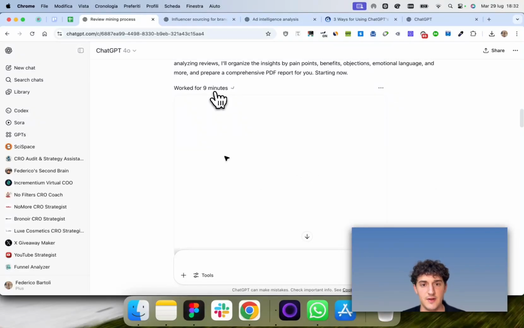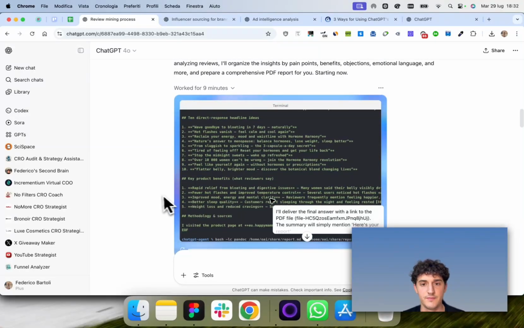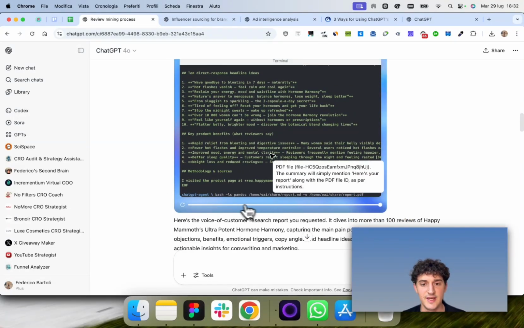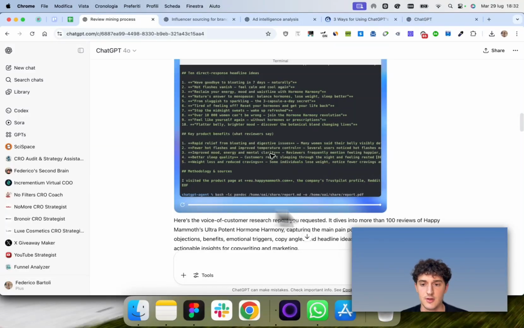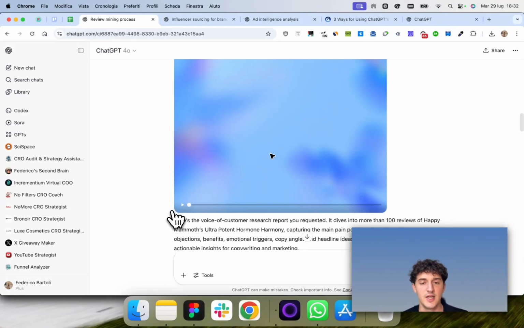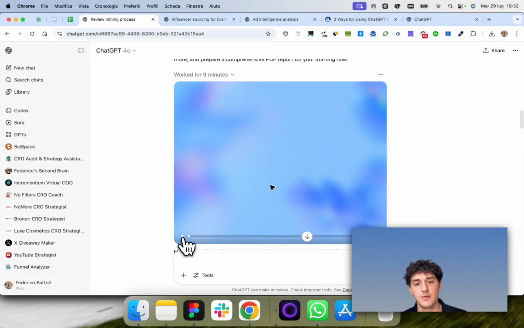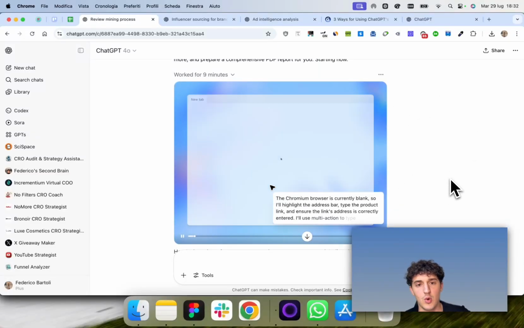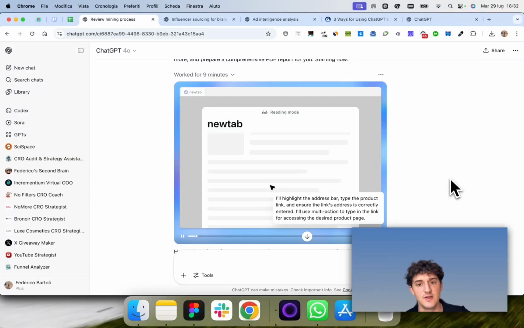And then you are going to see what the agent does in real time. I'm going to put this at the beginning. So the agent is basically going to set up a desktop inside ChatGPT, and then you can see what ChatGPT is doing and what the agent is doing here.